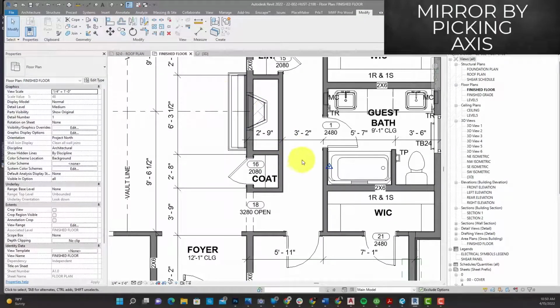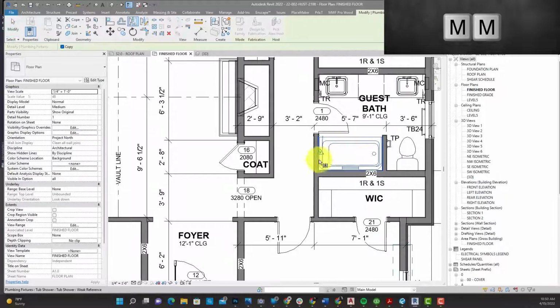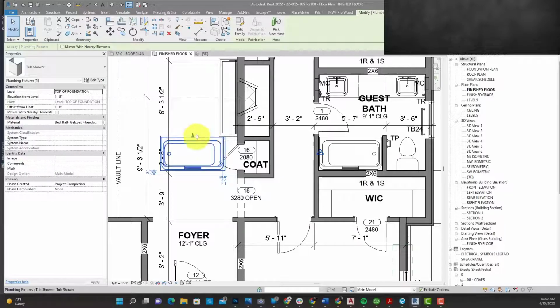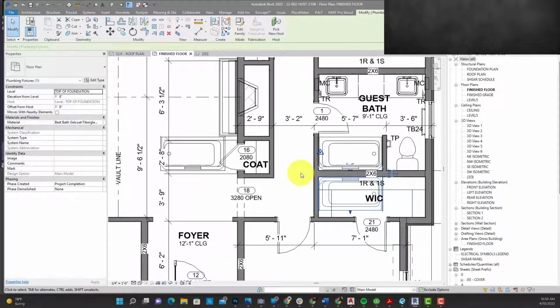Mirror by picking axis. Similar to what we did earlier, you can hit MM, and now you can pick whatever you want to mirror the object off of, whereas before we were drawing a line. In this case, we're just picking the axis. In this case, this wall is vertical, or running up and down on our screen. If we did the same thing with an object going the other way, it would mirror it vertically for us.